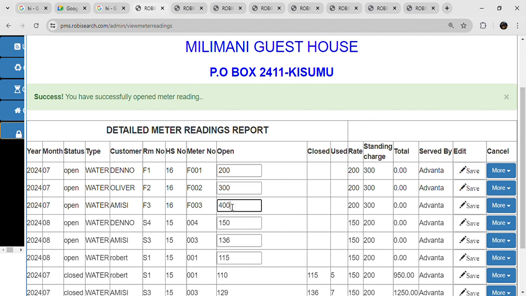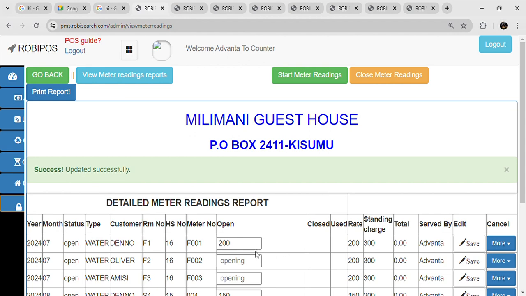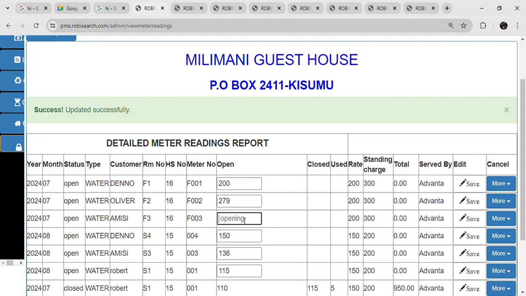So I'm just going to save. Let's say it's 279. I'm just going to save it. Then this one, let's say it's 349, then save. So I'm just going to close the meter readings.